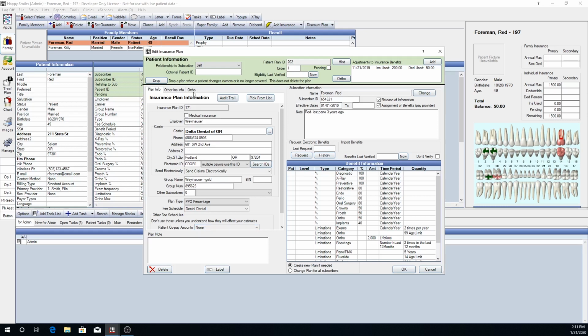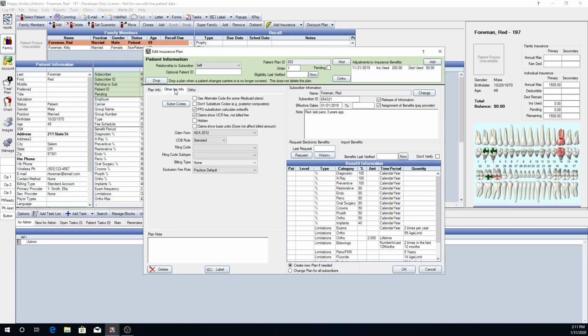There is an option, if we click on other insurance info, to first have our insurance plan still calculate write-offs when we're substituting codes or downgrading. We would want to have that box checked. We also have the option to not downgrade codes. For that, we would have to click the box to don't substitute codes.